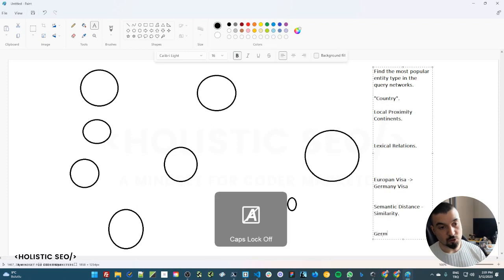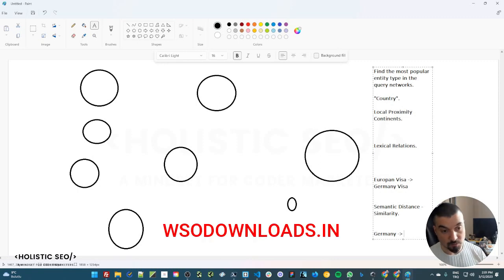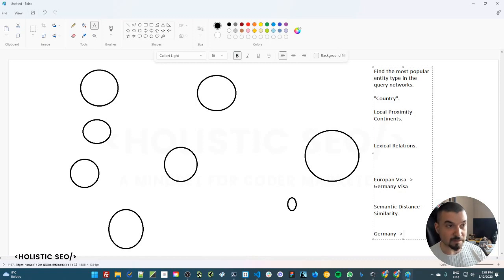Because if I tell you, what is the closest other most relevant entity to Germany, most people would use something that Germany already entails, like Berlin, but it's not a country. I need another entity from the same type. So in this case, again, the most relevant country will be one of the actual neighbors. But this is a logic that comes from the dictionaries and semantic SEO.